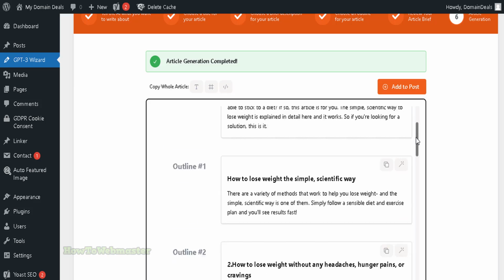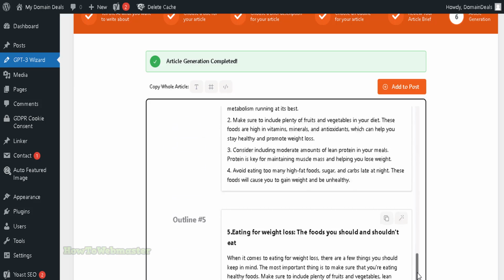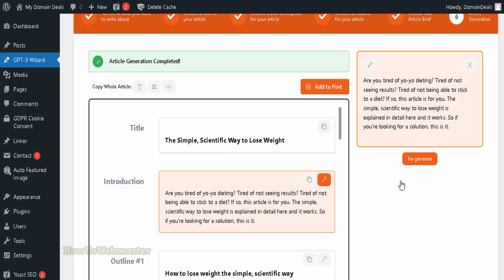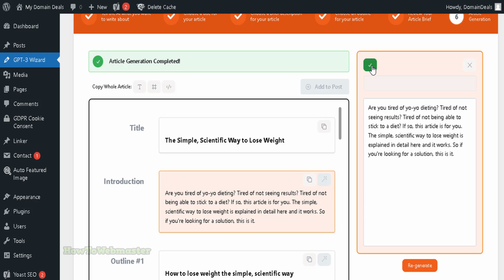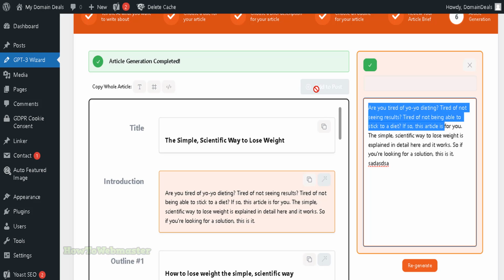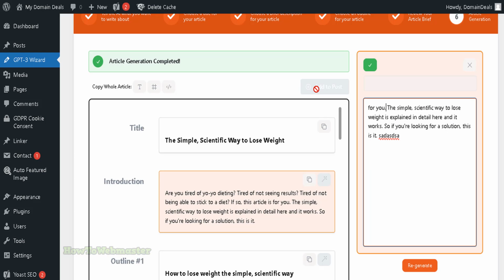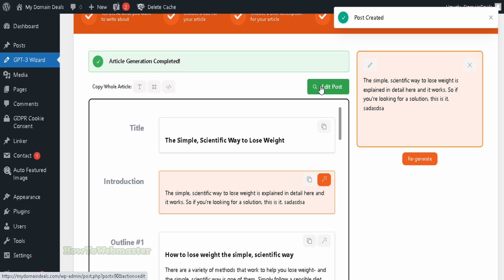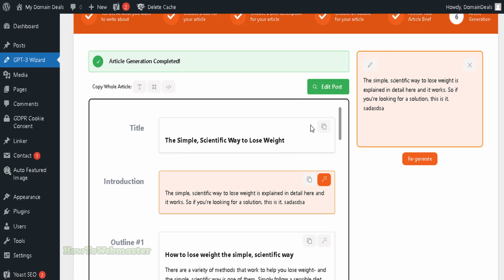Once the article is generated, you can quickly review it now. You can edit any section by clicking on the Improve button. Then click the Edit button. When ready, you can click the Add to Post button to publish it on your site. You can click the Edit Post button to view and edit your post as well.